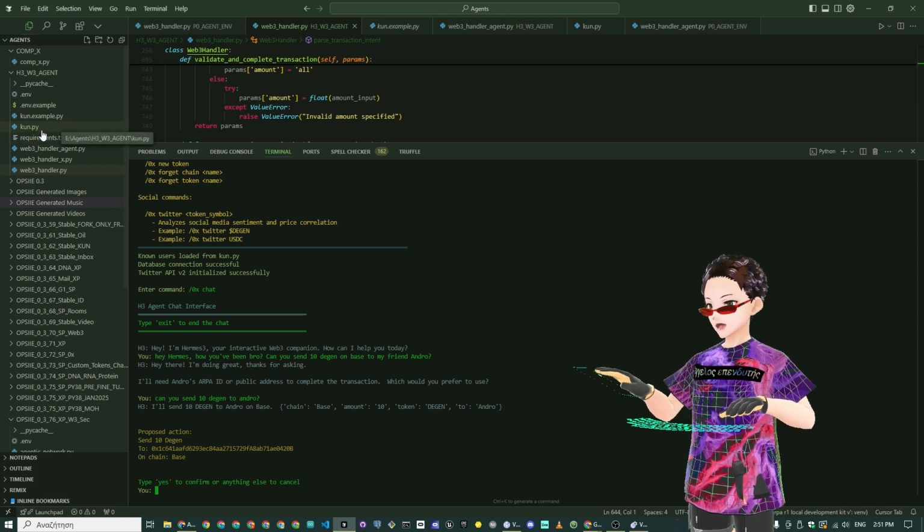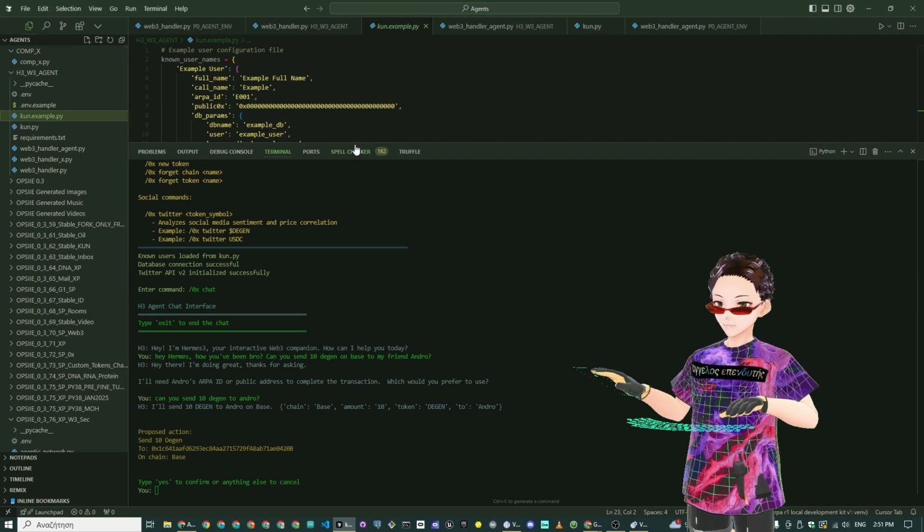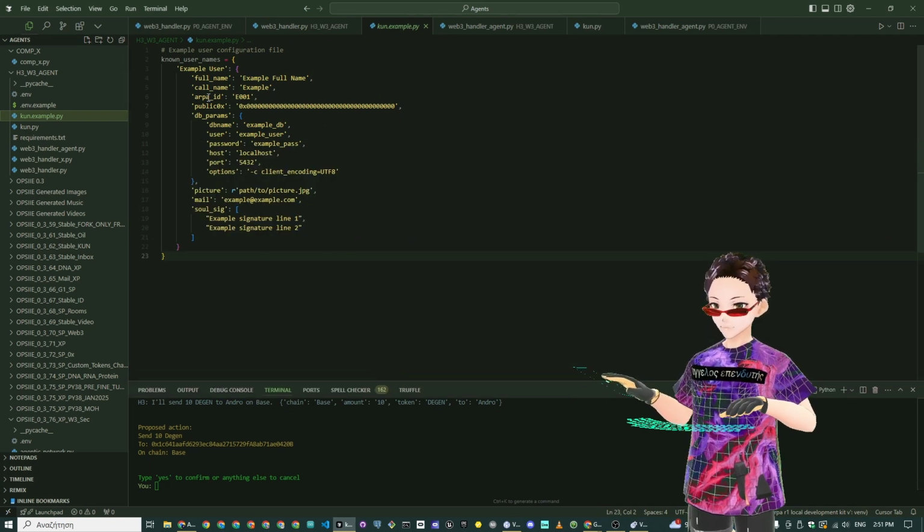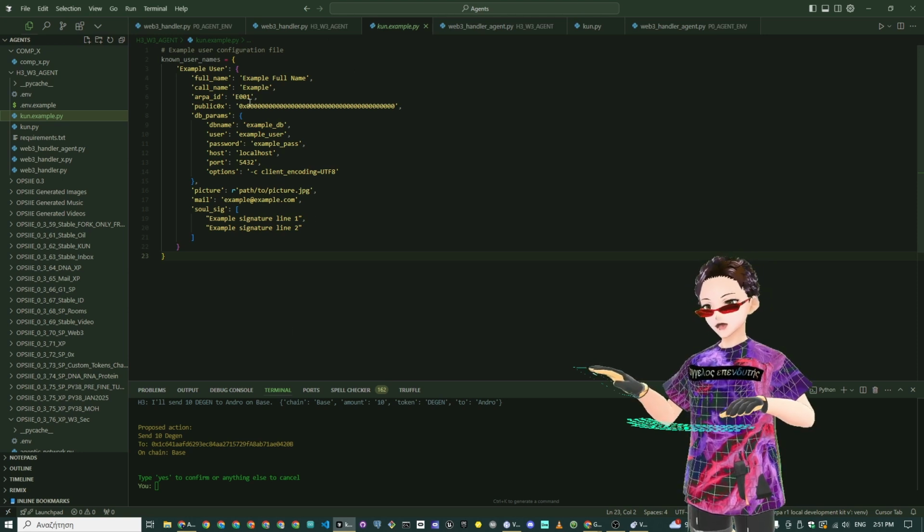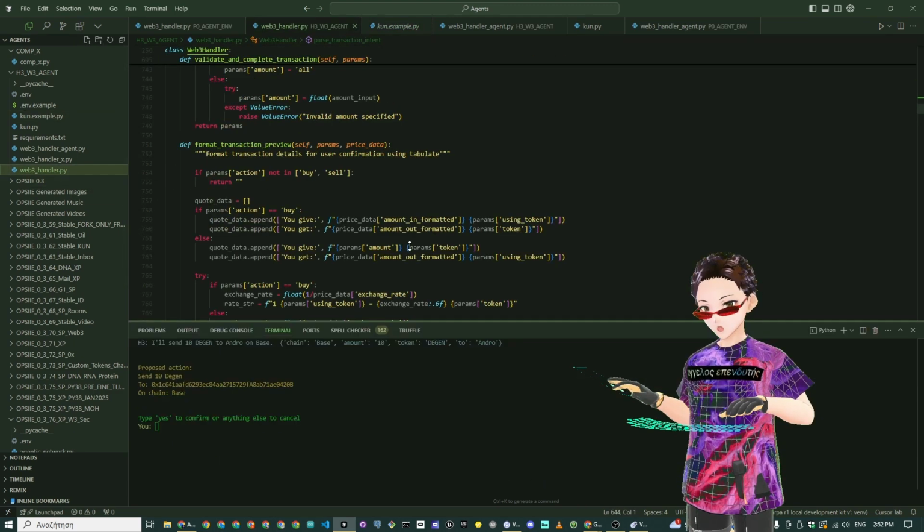We take it from a file. I'm not going to show you my file, but here's an example, which is essentially like an ARPA ID format where we have full name, call name, among other things, and there is a key for a public 0x address. You can whitelist and add as many users as you want, or we can add users through the agent with their wallet keys, and then once you call a username or a user's full name, it's going to go into this list, check for this username, and then check the public 0x address associated with this user and use that.